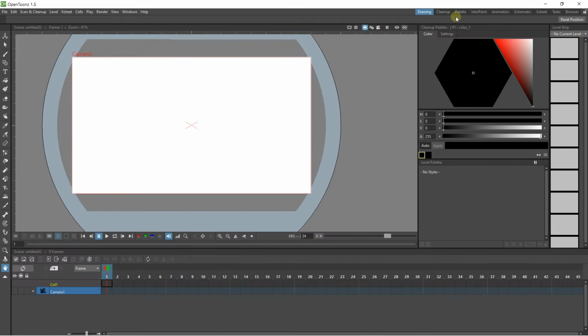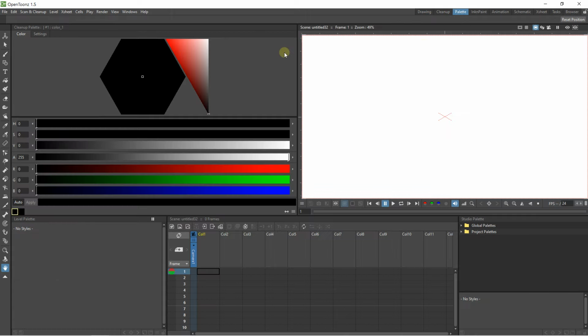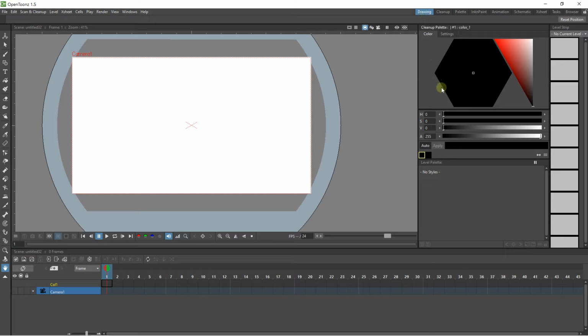Sometimes we can use also others, but if you go on palette, for example, you have a color palette. You can find also in drawing the color palette, level palette. So generally we use the most drawing room and animation room. So this is the first thing that you need to know. When I'm in the drawing room, on the left I have all the different tools. Here you can find how to play animation. You have a timeline, horizontal timeline. And when you are on the right, you can change the color, and you have also a level strip.